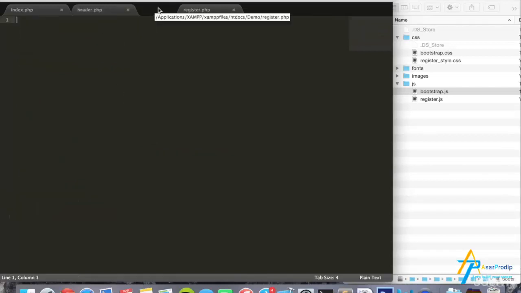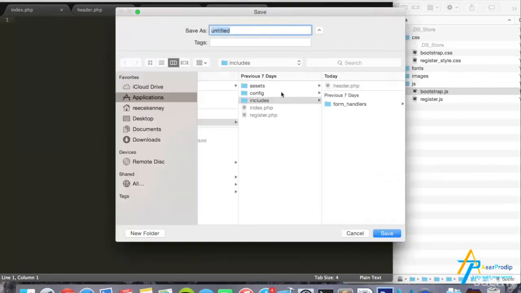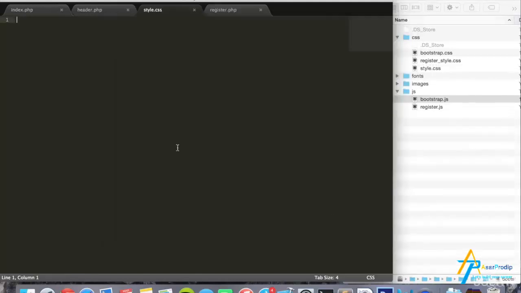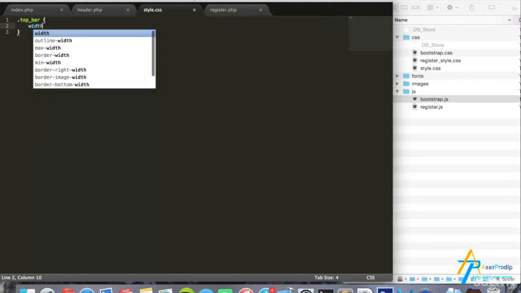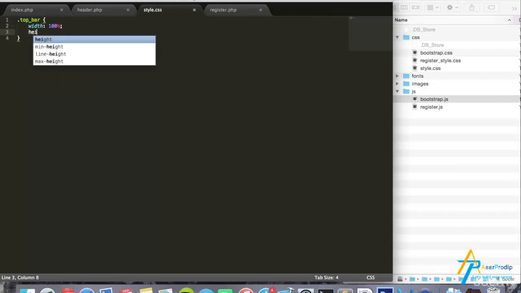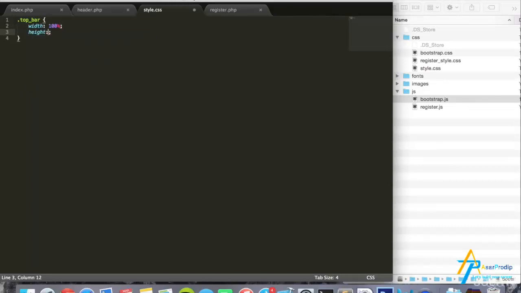Okay, so we'll save that, and now we'll make our CSS file. Get a new file and save it inside assets CSS and just call it style.css. Hit save, and we're going to style our top bar. So dot for class, top bar. Then we're going to say width is going to be 100% because we want to take up the whole page. We'll say height 40 pixels.